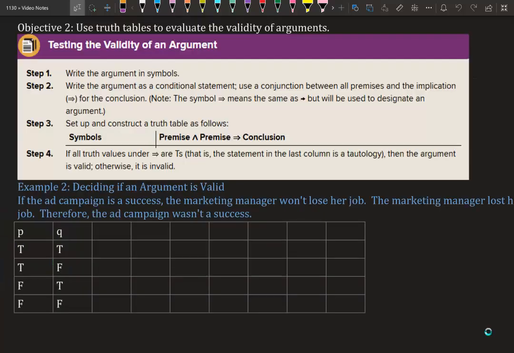So let's use truth tables to evaluate the validity of arguments. First, we write the argument in symbols, right? That's what we always do. Then we write the argument as a conditional statement using conjunction between all premises and the implication for the conclusion. Note that that arrow means the same thing as just a regular arrow. We set up and construct a truth table with symbols, premises, and conclusion.